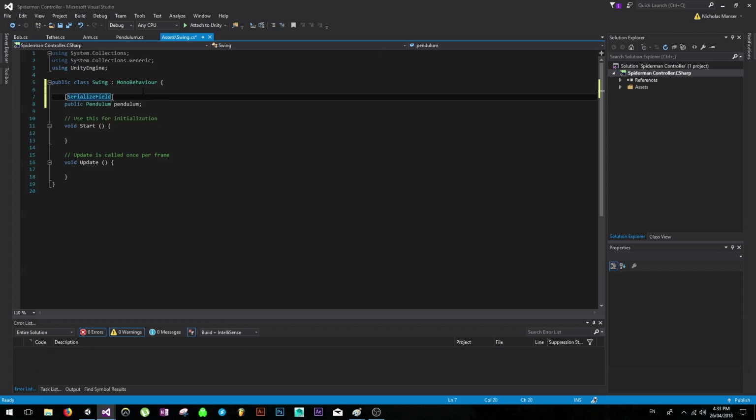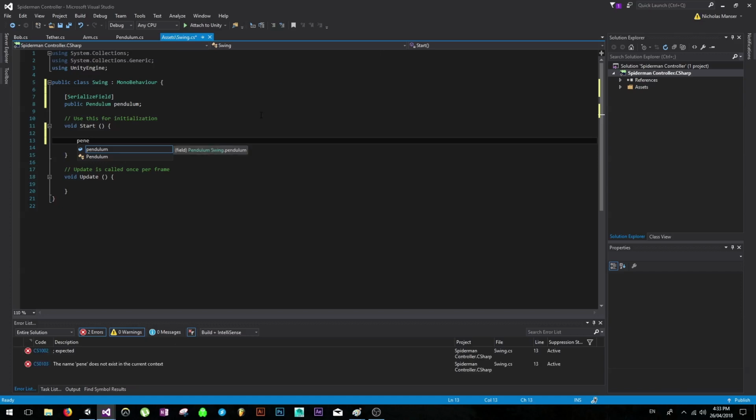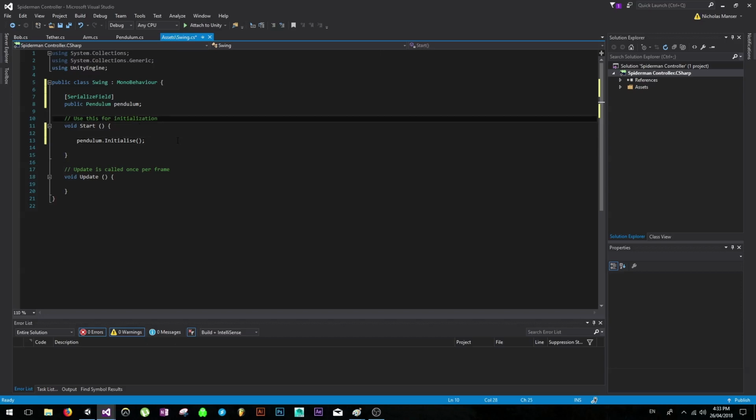We need to serialize this field so we can use it properly in the inspector. Then we'll initialize the pendulum. So that will set the arm length as well as the child-parent relationship to the tether, just like we programmed earlier. And then we want to update it with this moveBob function. And we'll be using the local position because it'll now be a child of the tether.